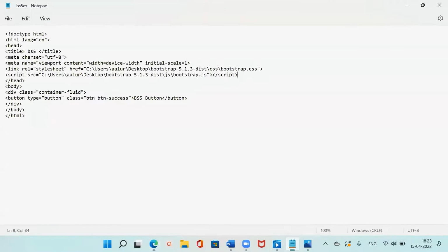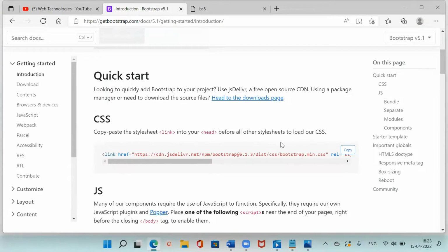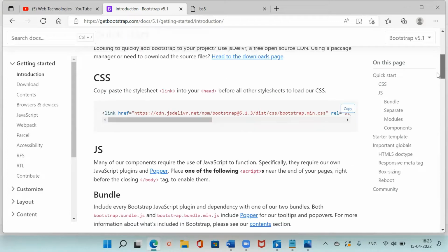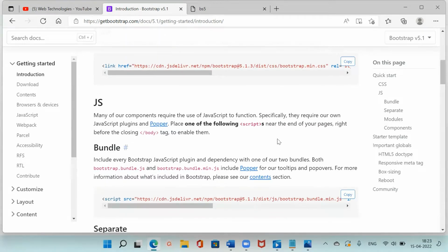So there are two ways in which you can include Bootstrap 5 in your website. One is by using the links. This is a quick start, wherein we need to copy these links. We don't need to download anything. We just need to copy these two links and paste them in the head. So this is one way.